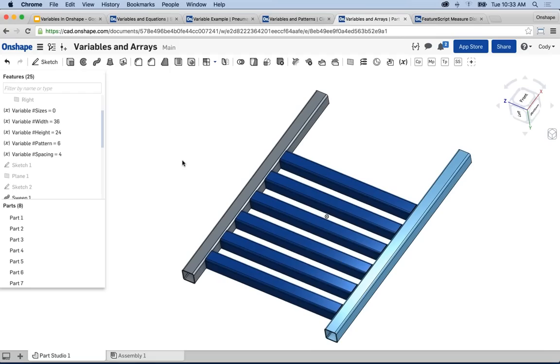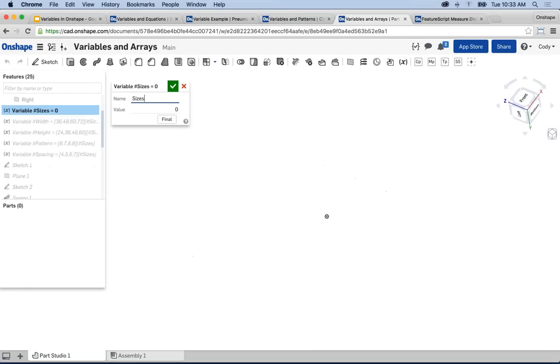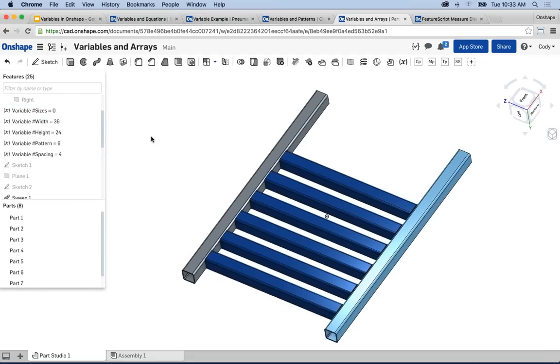So I know if it's this size, all these values should be set to a certain thing. This is a great example where a variable array can come in handy. So I want to take a step back here and start at the top, and that is variable sizes. This is a simple variable that's set to 0. The variable's name is sizes, and it's set to 0. The important step is when you start to get in the other variables that are in your feature list.